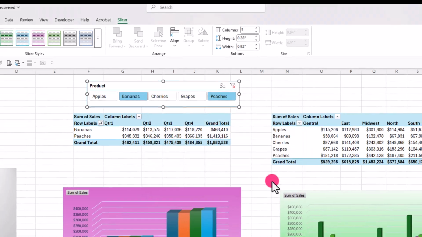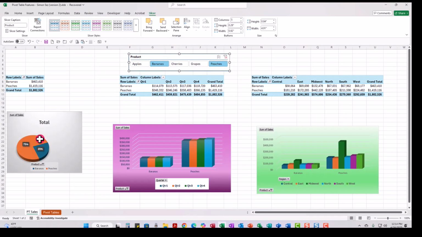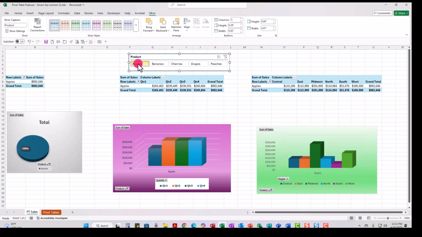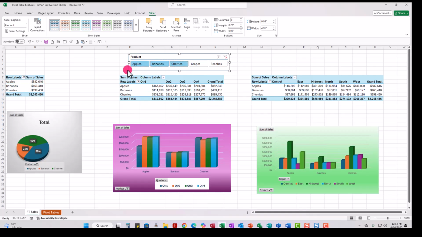I click OK. Now, you can see that these outside 2 graphs and pivot table reports updated because it's now reflecting the peaches and bananas. Now, when I go up to my slicer and modify, you'll see that all 6 components update automatically. It's a beautiful thing.